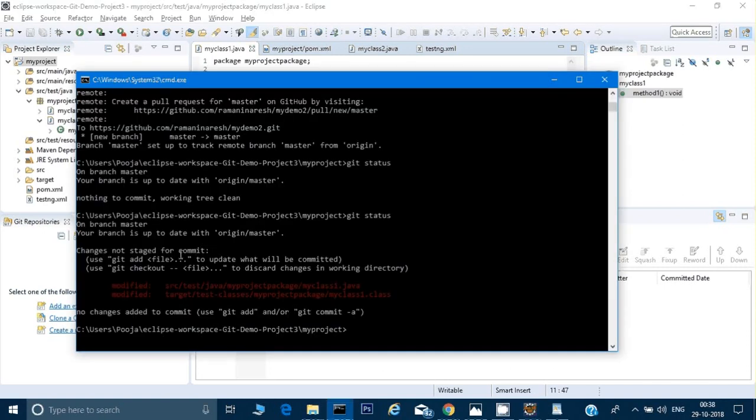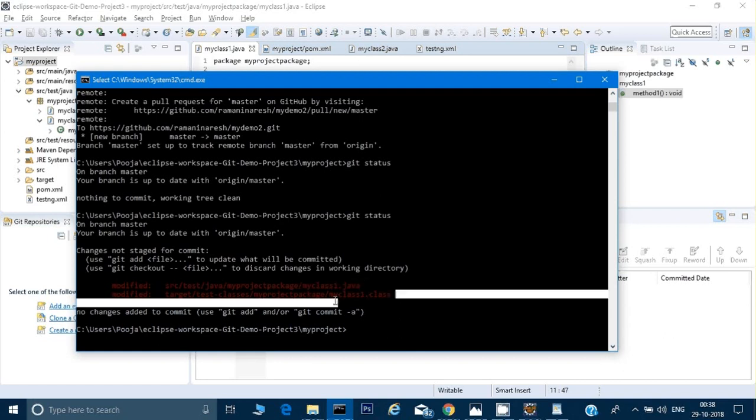Changes not staged for commit. Okay, modified. See, it's saying the file has been modified: my class one dot Java. So there are two files. One is the Java file and there is the class file. I'm committing both right now. It's not a good practice to commit the class file, but just for demo purposes, I am committing both files. It's always better to commit the Java files. Don't commit the class files.